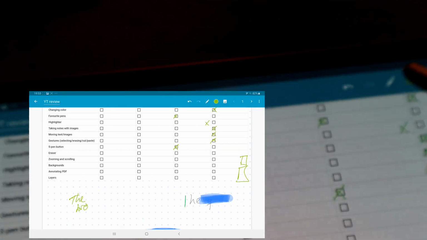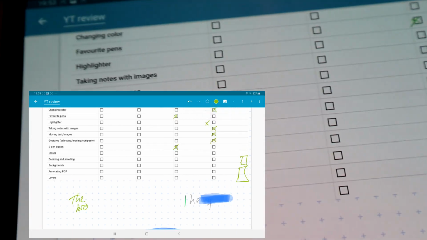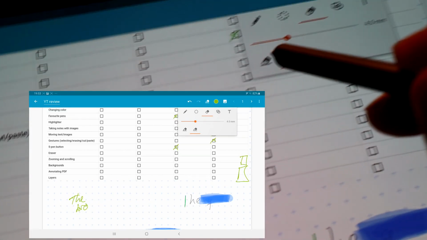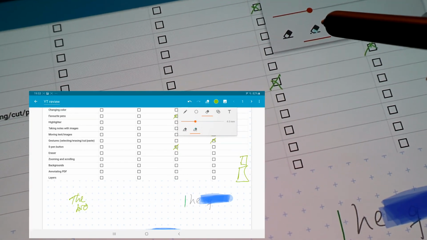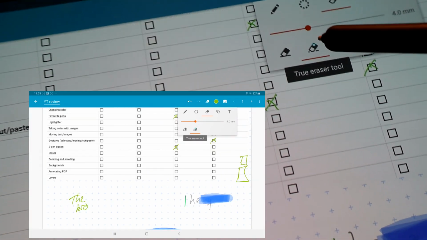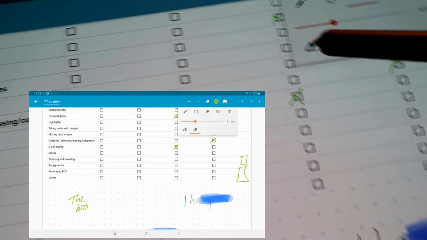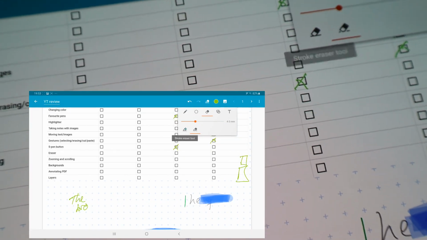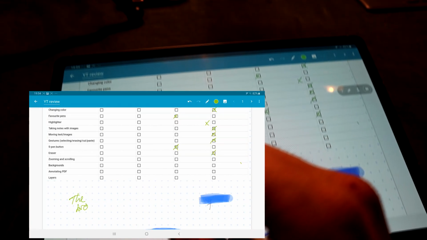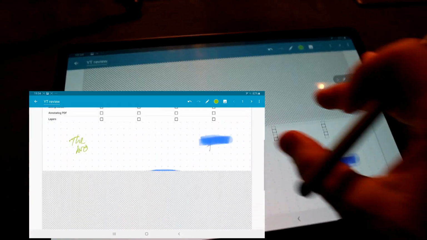The eraser works really great in Squid because you have the option to choose between these two erasers. The one that's called, let's just see what it's called, the True Eraser Tool and the Stroke Eraser Tool. So the Stroke Eraser Tool, amazing rating there. Zooming and scrolling works great.